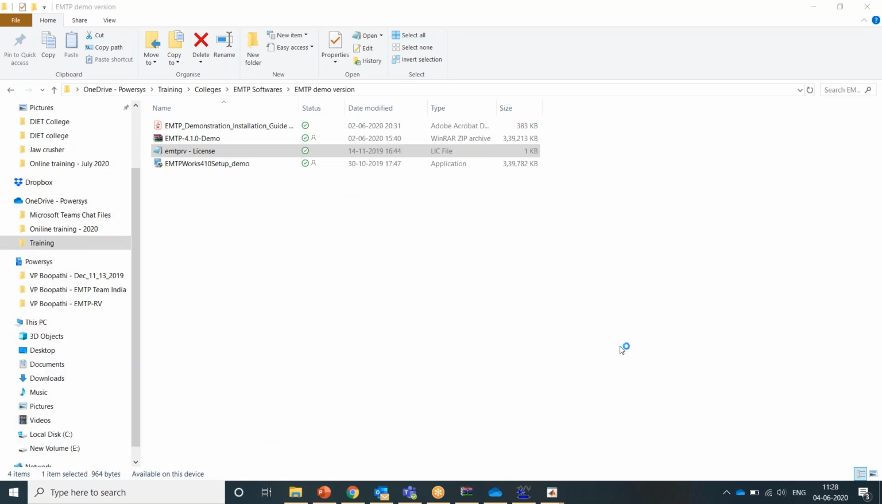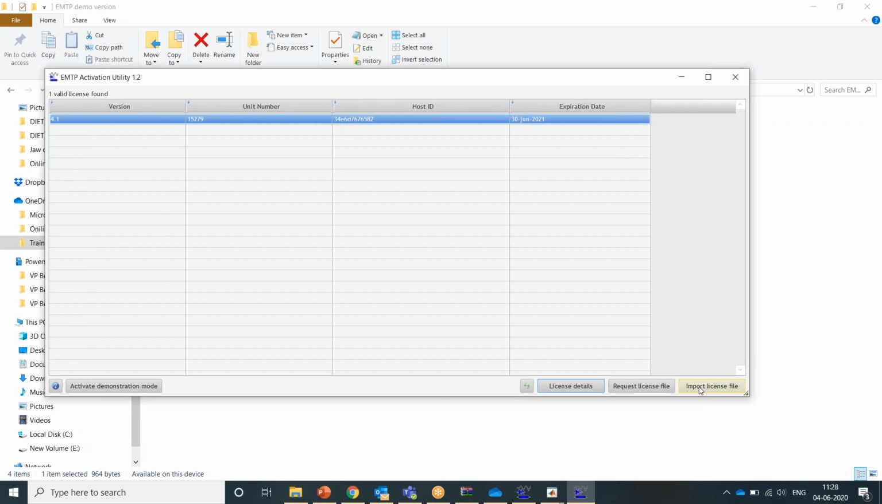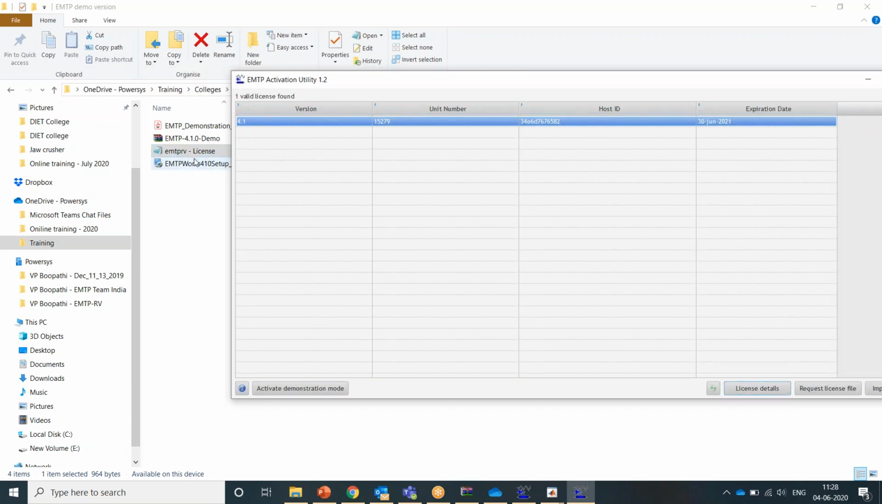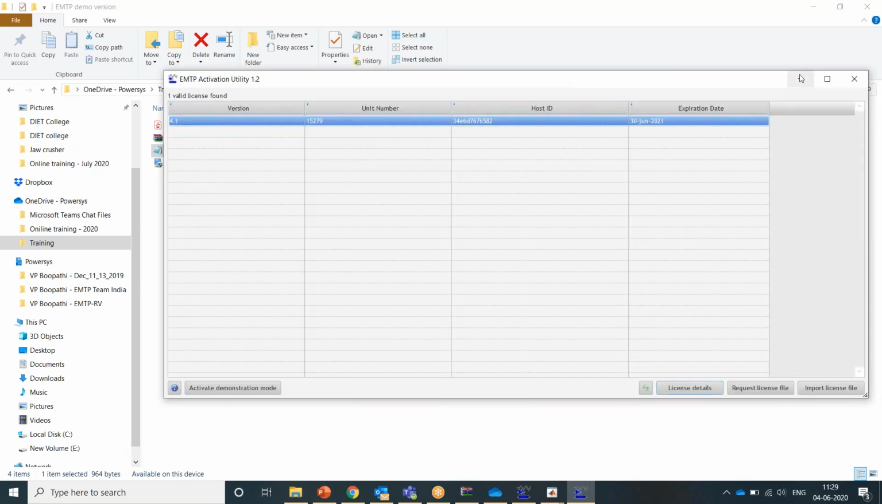You can import the license file. Click on import license file and browse to the EMTP RV license file on your desktop, or whatever drive you saved it on. Import this license file into the EMTP activation utility and click OK. That is one way.